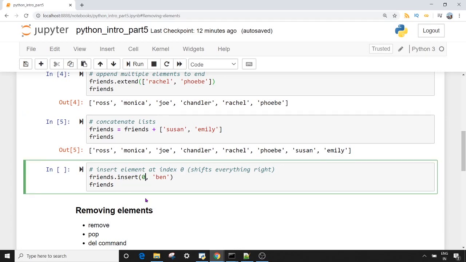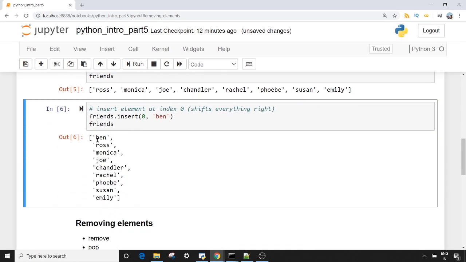The first argument is the index at which you want to insert your value, and the second argument is the value itself. So here I want to insert Ben at the first position in my list. When I execute this cell, you can see that Ben is inserted at the first place in my list. That's all about the adding methods.